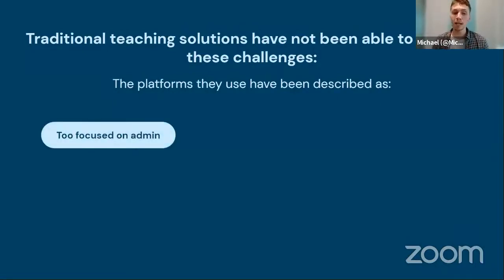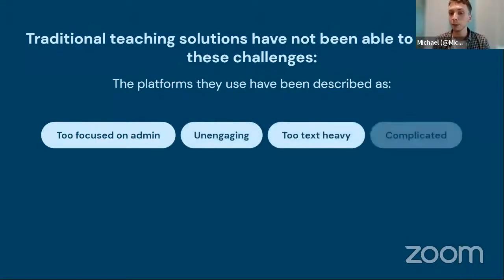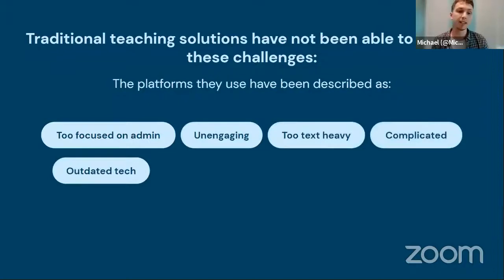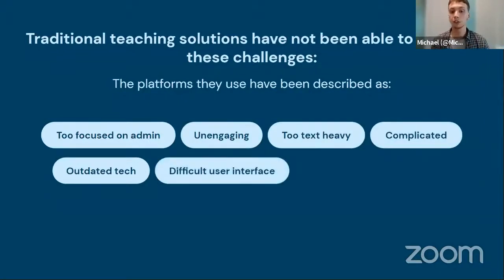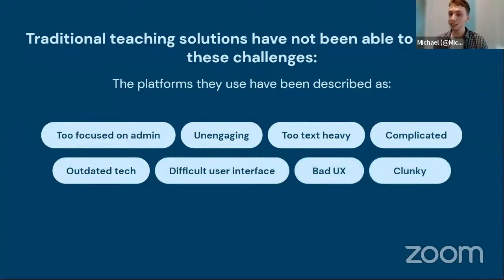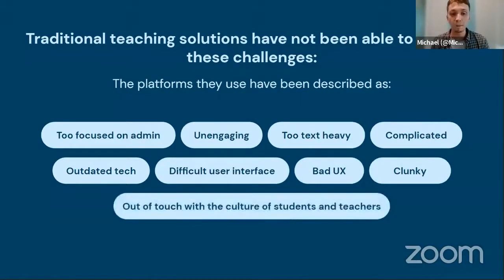A lot of the platforms that exist right now perhaps are too focused on admin. They're unengaging, too text heavy, complicated, the tech is outdated, difficult user interface, bad user experience, perhaps the tech is clunky. And essentially at the end of the day, a lot of the platforms that are available to educators right now are out of touch with the culture of students and teachers. At Wakelet, we have a global community of over 10,000 educators from around the world, and they have all said that the platforms that are available aren't really ticking all the boxes that they need to enhance their teaching.